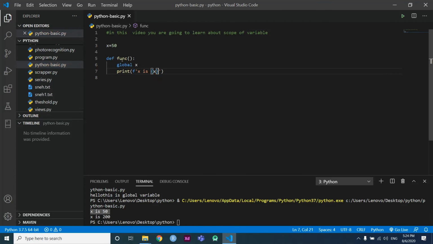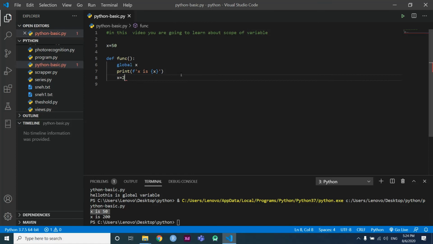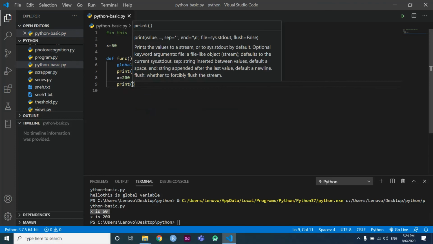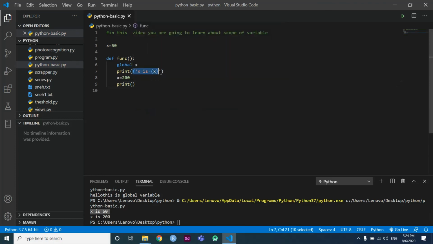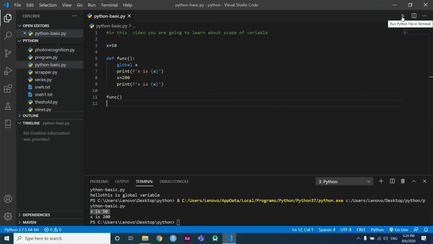What I've done is, inside the function I had declared a global x variable. Therefore what I'm doing next is reassigning it, x equals to 200 like this, and I'm printing it, the same as before. Now I am calling this function. What do you think it will print? Now let's check. x is 50 and x is 200.